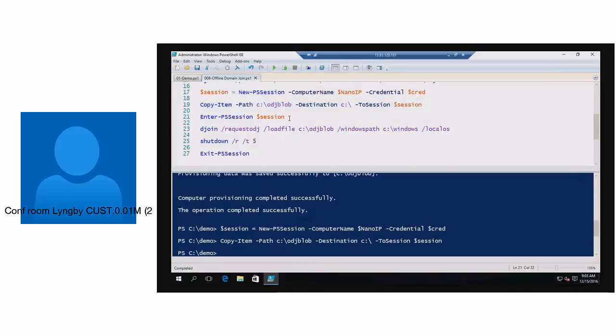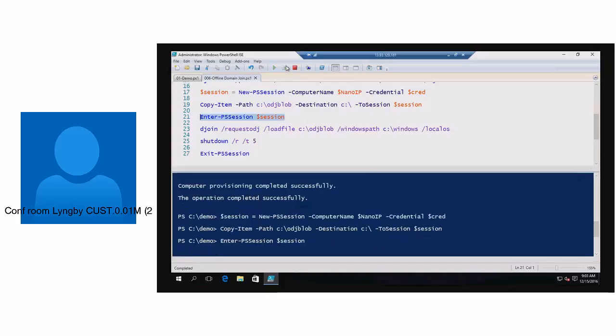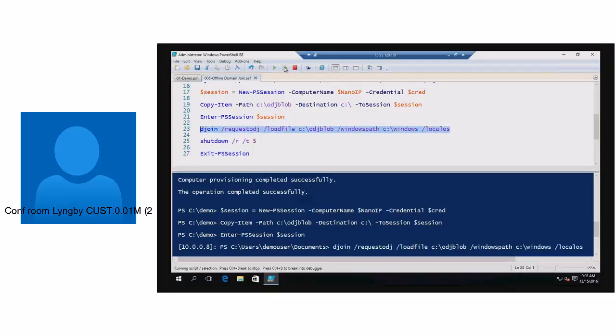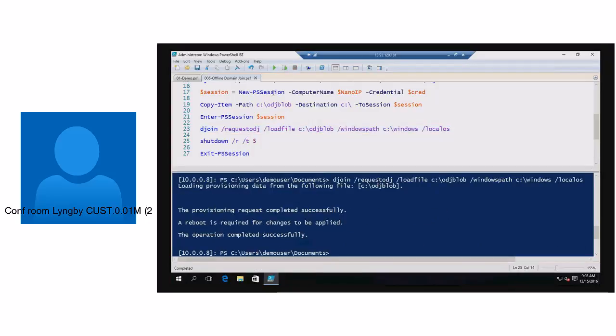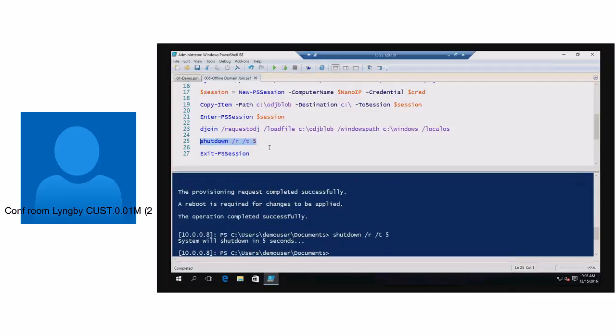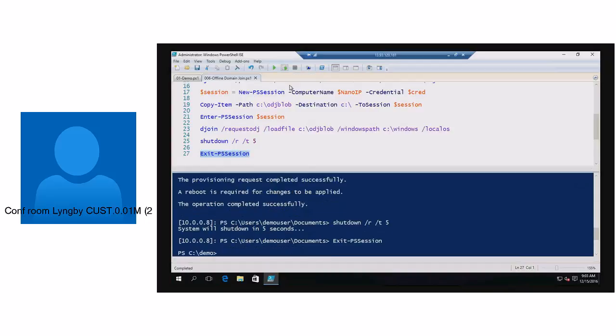And now I will create an interactive session to that machine so that I can actually run djoin on a remote machine. It will load that blob. And now I want to shut down the machine, but not immediately, because I want to exit nicely. So I have 5 seconds to exit. And now when that machine restarts, it will be added to the domain. Okay. So we can check that.